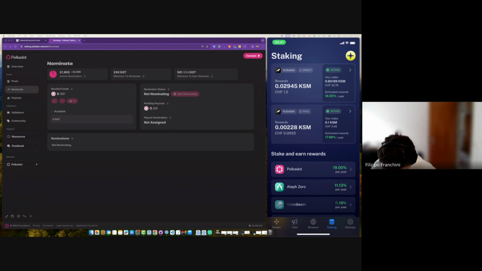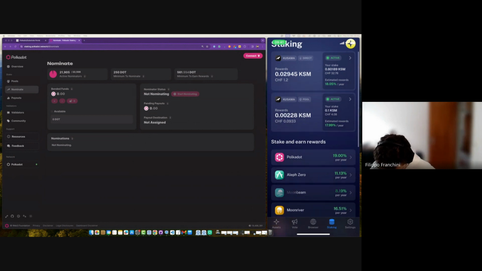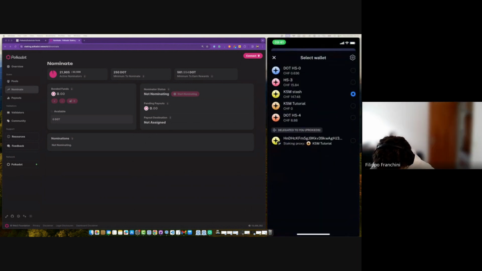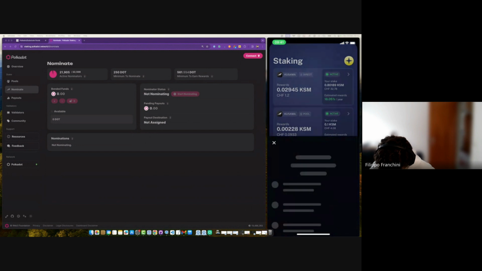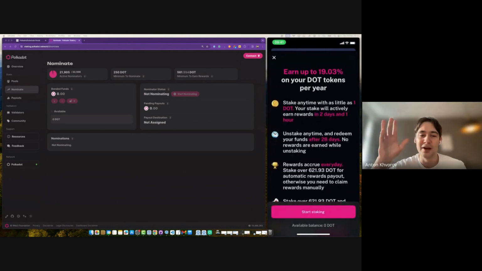Yeah, the thing is that I don't have the tokens. I don't know if it allows me to. So I switch to the KSM stash. I go to Polkadot. Yeah, you get information about the earnings, because this is also one of the most frequent questions, like how much DOT I will get from the staking, right?